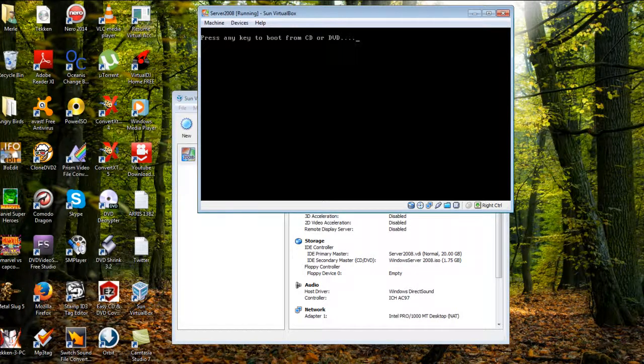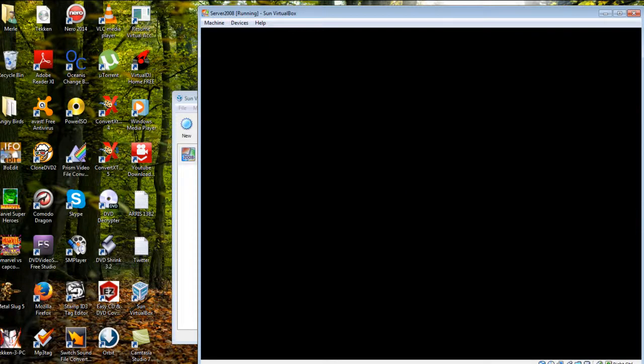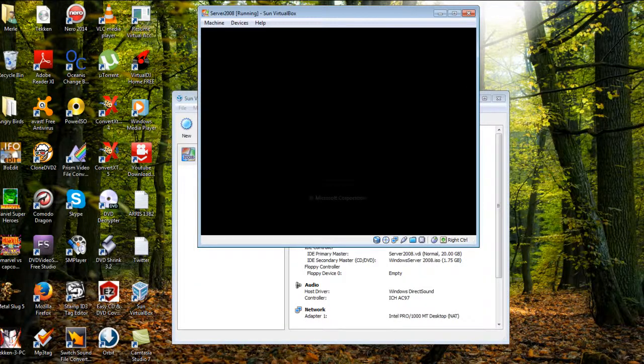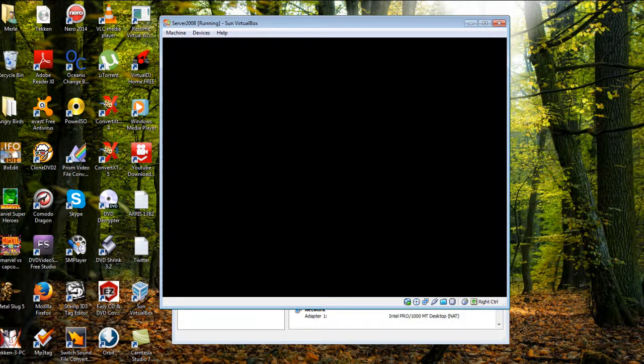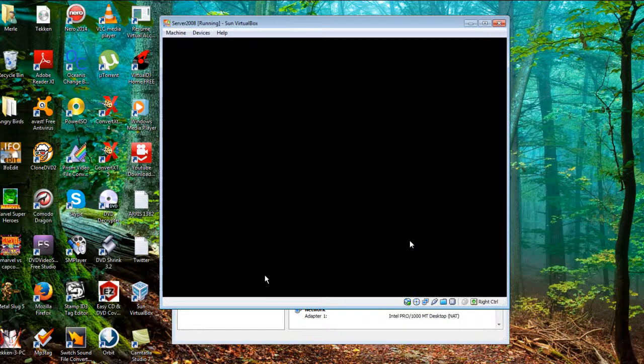Press any key to boot from a CD. Right. Don't be scared by the black screen, folks. It's all part of the process. It's still configuring.